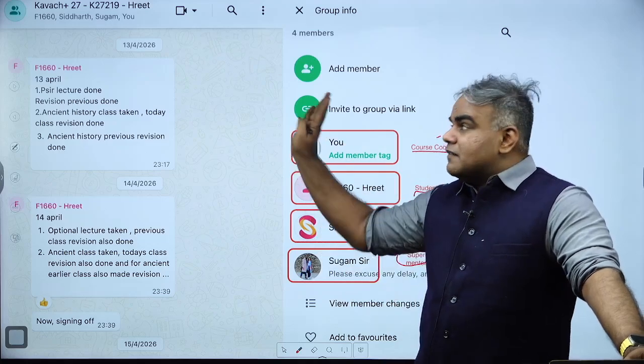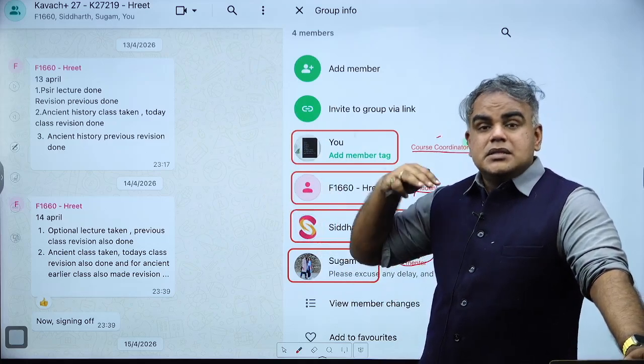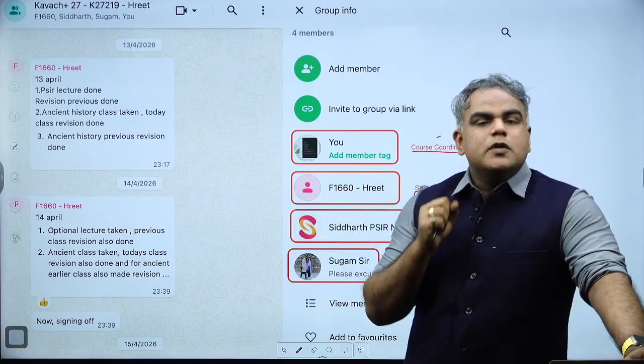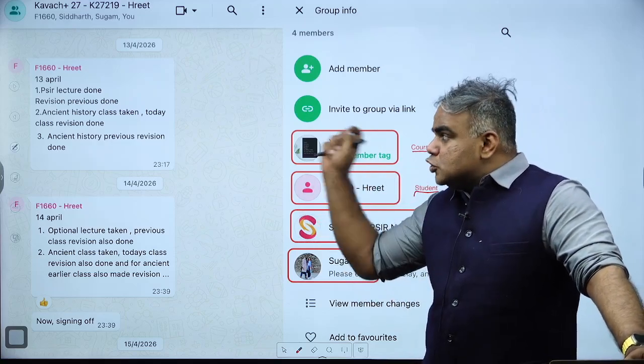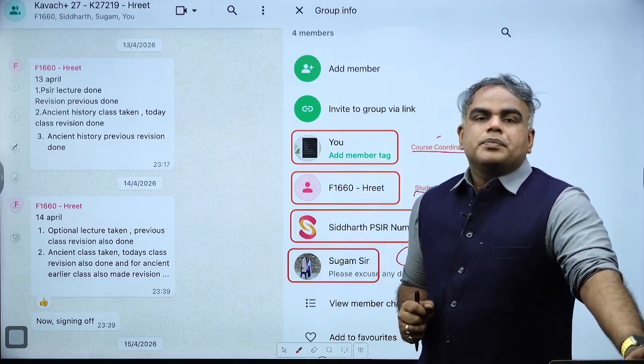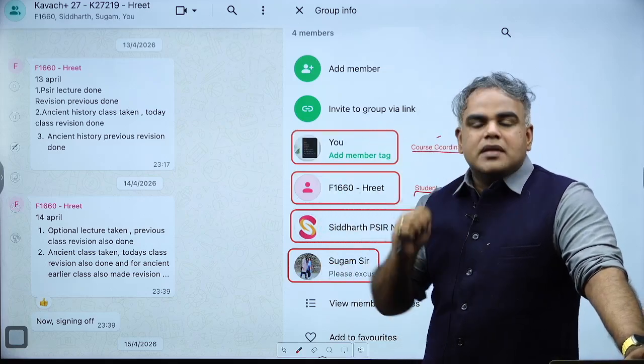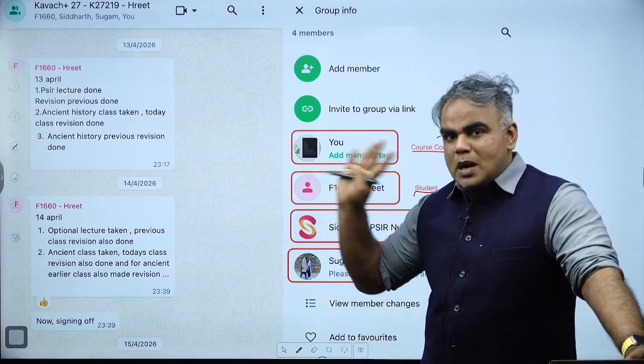I hope this part is very clear, okay? And this has to be, at least in my view, a point that is going to be a game changer. It will boost the productivity like anything, right? That is one of the aspects.